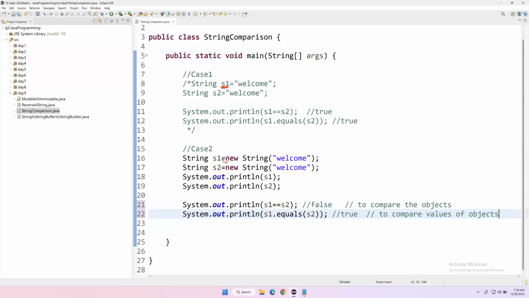Okay. String S1 equal to new String. Whenever you see new String, it creates one object and it will have some value in it. The value in this object is welcome, and the name of this object is S1. Now, take the next one. When I say String S2 equal to new String, again it creates another object. The value is the same, but it is another object. The name of the object is S2.